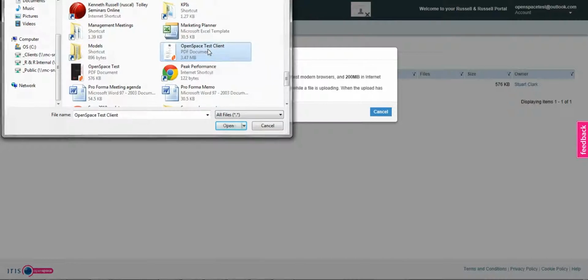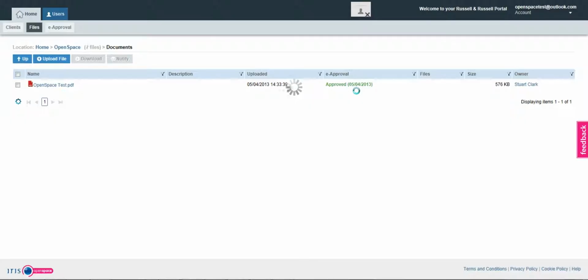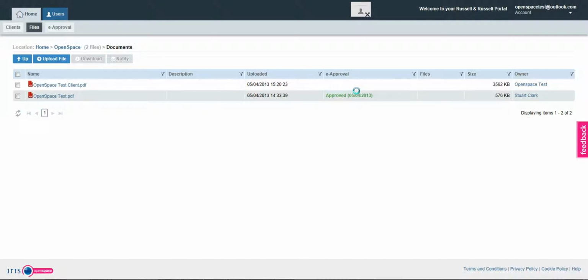In this case, I have selected a test document, and this will upload automatically. You will then be notified that you have uploaded this document to our system, and we can review it. The document is now uploaded and available for us to review.